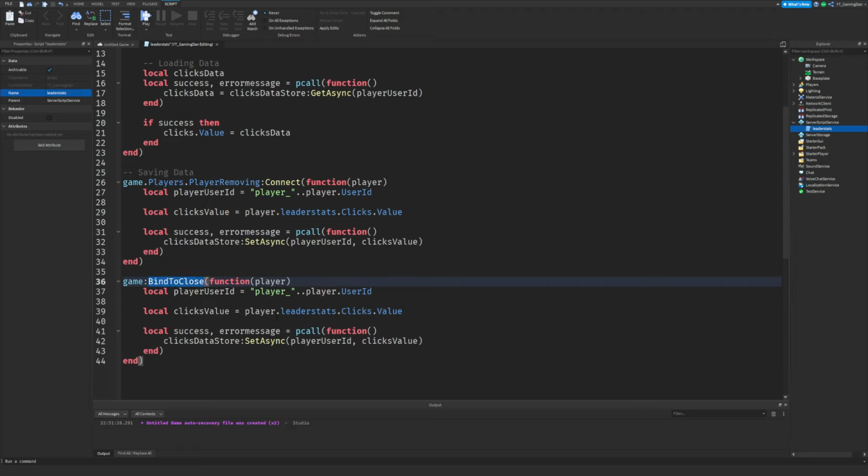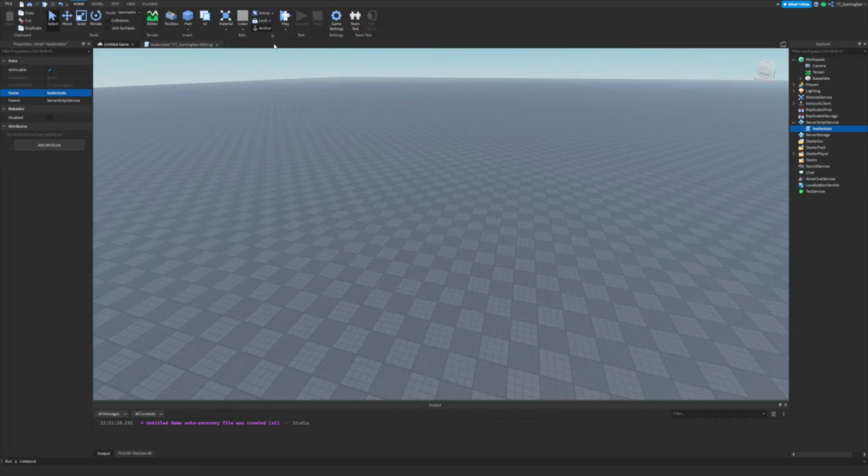Essentially what happens in bind to close is that whenever the server shuts down randomly or whatever, this will save your data, guys, because the players won't always leave the game. This won't always run if the player disconnects, but if they do disconnect, this will run. So whenever the player leaves, no matter what, they will have that data saved.